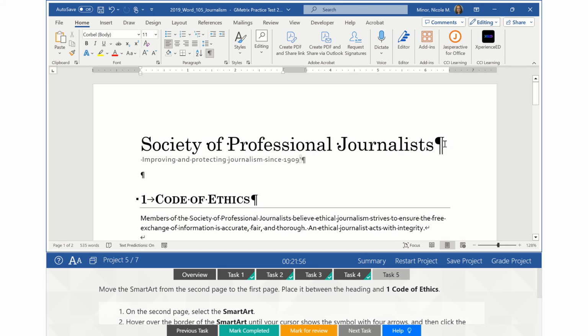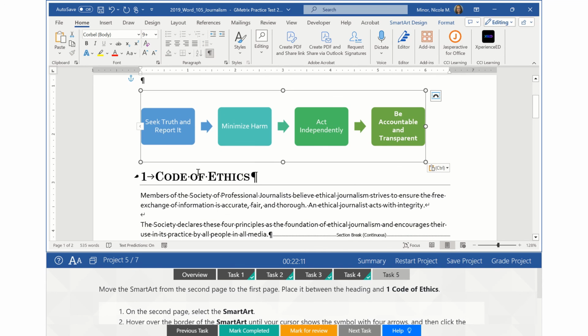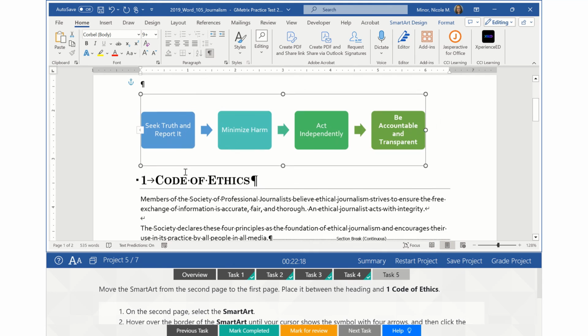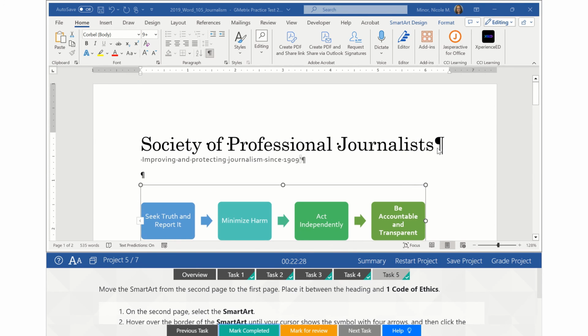So, Society of Professional Journalists, Improving and Protecting Journalism Since 1909 is my heading. I'm going to click in the blank paragraph right below that, which is easy to see because I've got my show hide on. And then I'm going to paste. Control V, paste, or right-click paste, or click the clipboard to paste, and move that graphic to the top of the first page. Mark completed. And we have just completed the necessary steps for today's lesson.